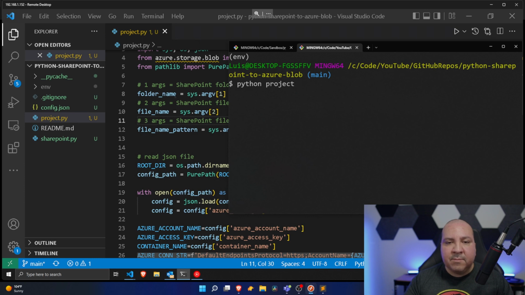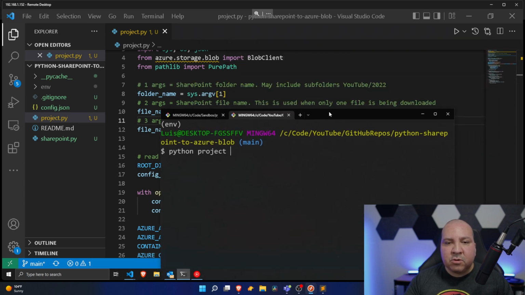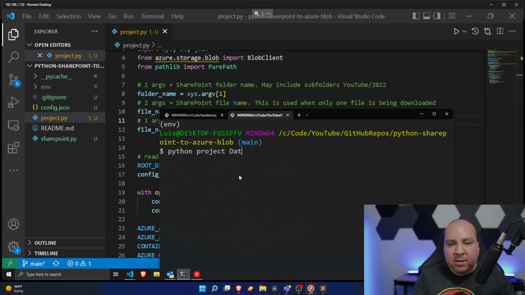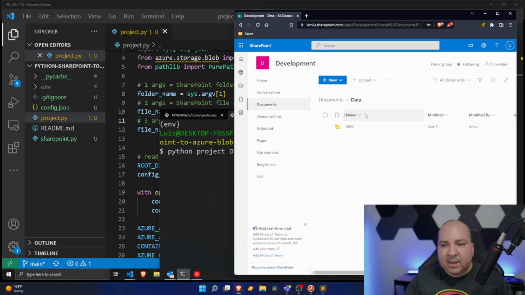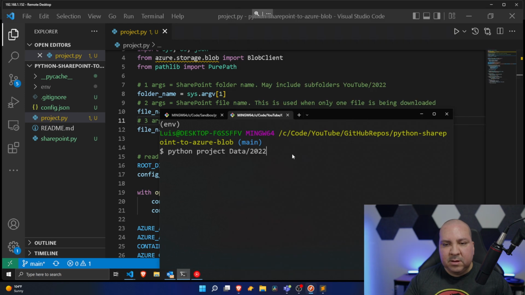The first is the folder name, which is the SharePoint folder. If we look at the description, the SharePoint folder name may include subfolders. In my case it's called data 2022, and that's my starting point. If I go back, as you can tell, it's not documents. You don't need to specify documents. It's going to be the first folder in here, which is data 2022. Next, I'm going to hit space.